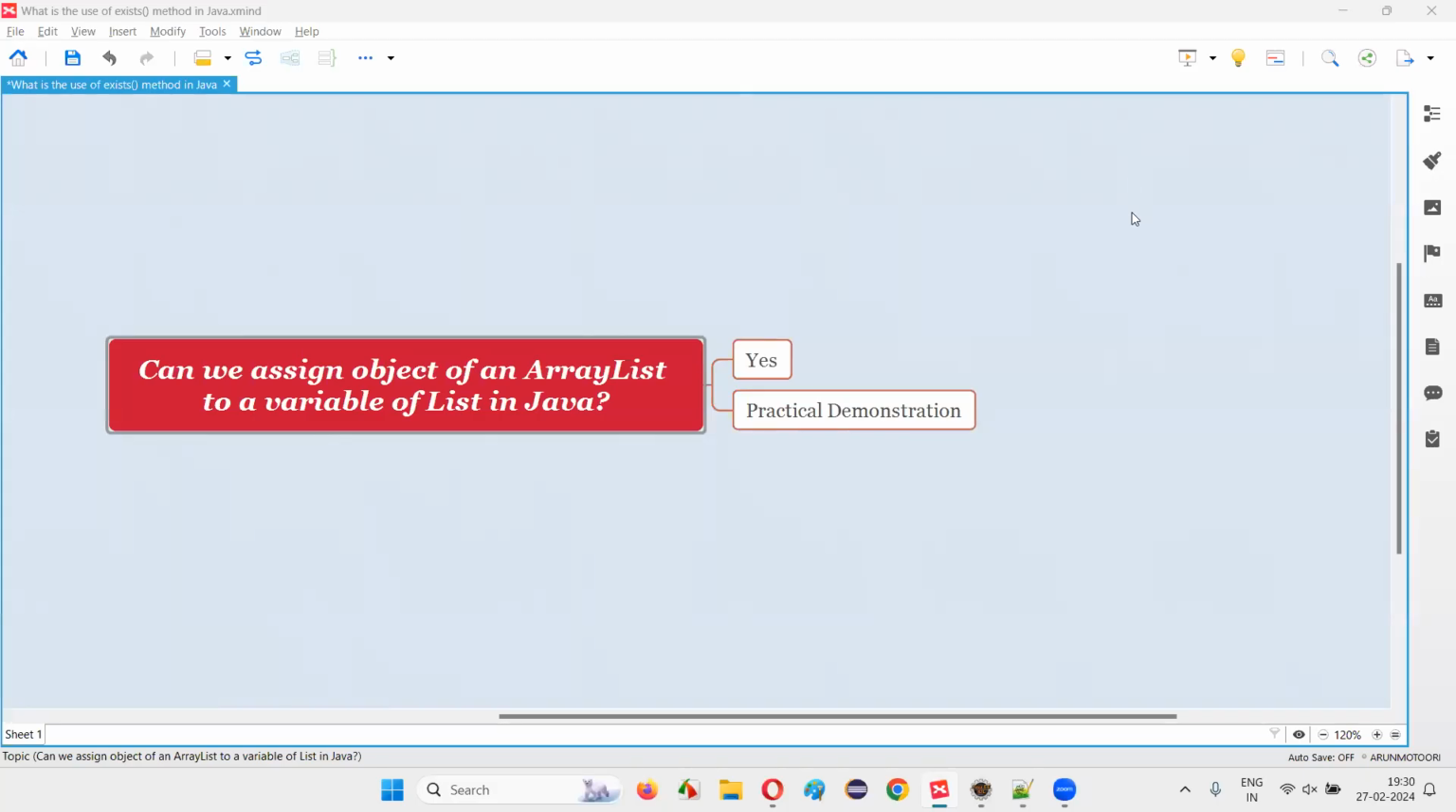In this session, I am going to answer one of the Java interview questions. That is, can we assign an object of an ArrayList to a variable of List in Java? Let me answer. First of all, the straightforward answer is yes, it is possible in Java to create an object for the ArrayList and assign that object to a variable that is declared with the List interface. Why?